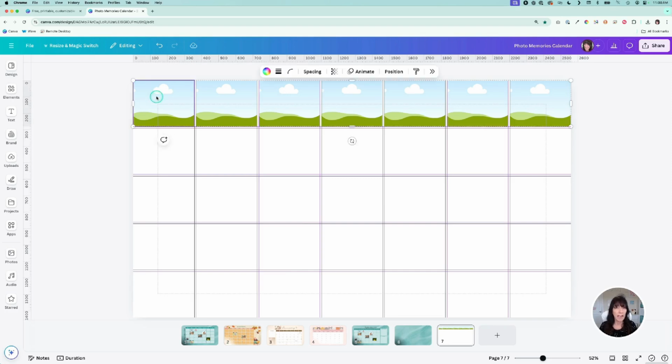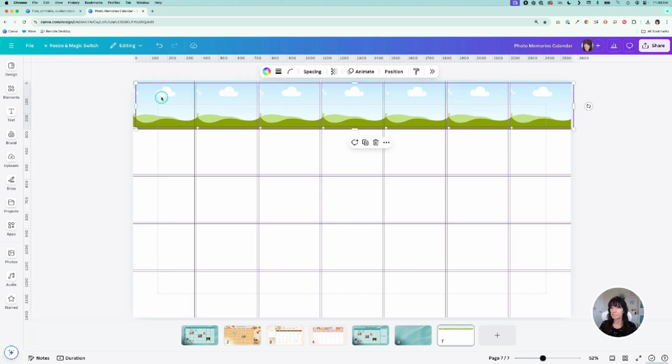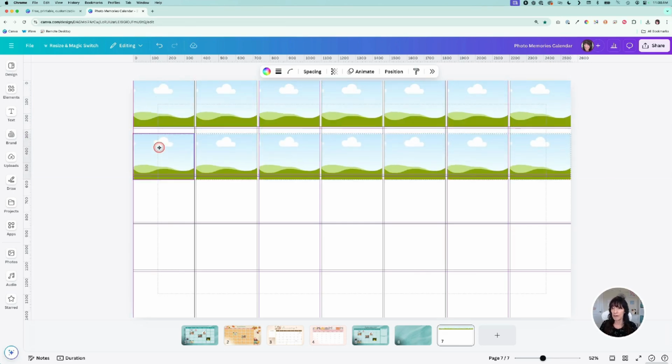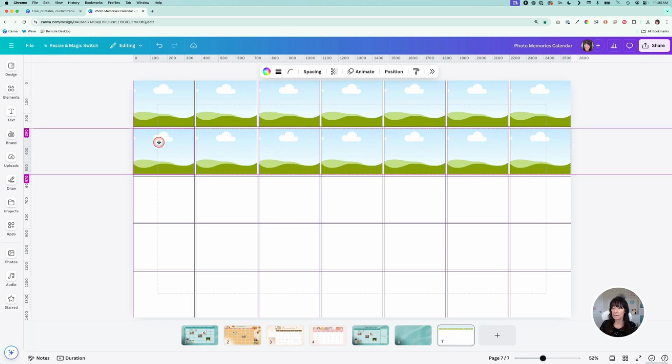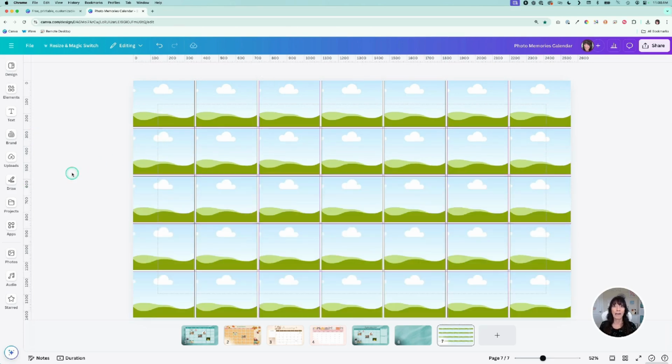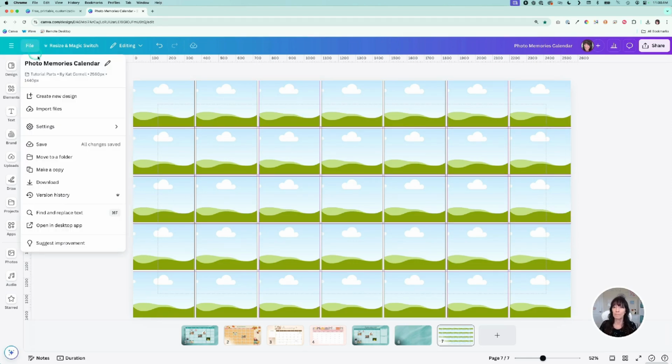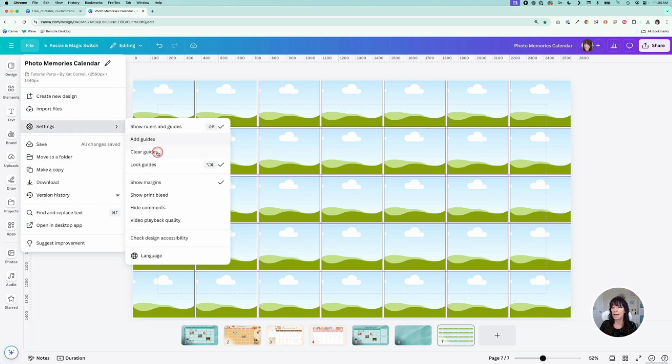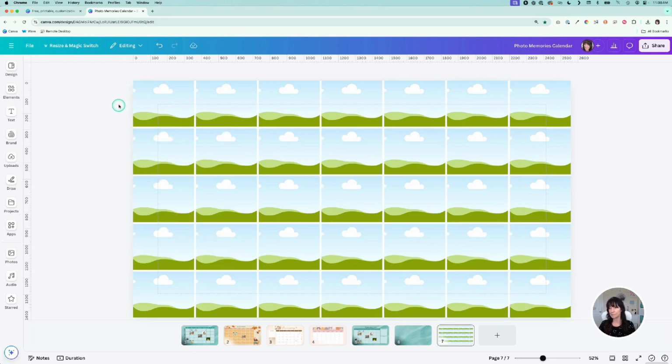Then you're just going to duplicate this a couple of times so that it matches the rest of the spaces that are in the grid. So we have 5 weeks. We need to have 5 grids. So I'll duplicate this and add this in. And I'll just do it a couple more times. And there we have everything nice and even. Once this is finished, you can turn those grid lines off. You don't have to have them on there if you don't want to. Just go back to settings and clear your guides.